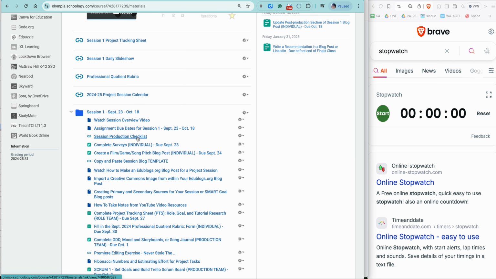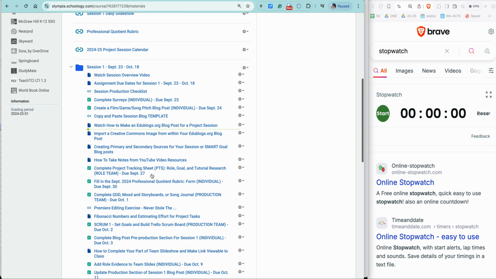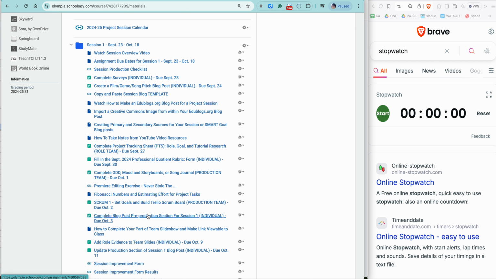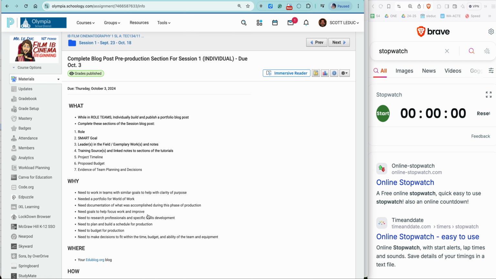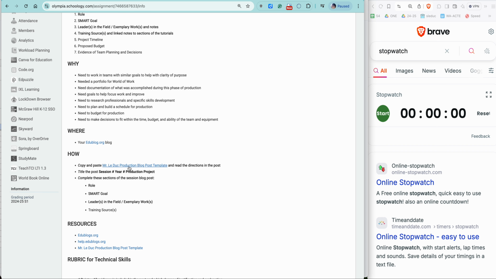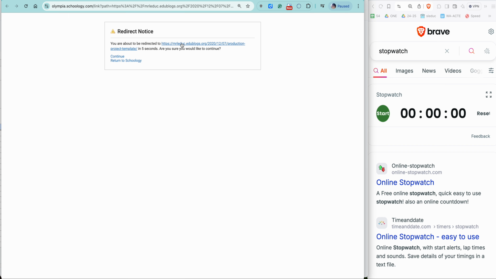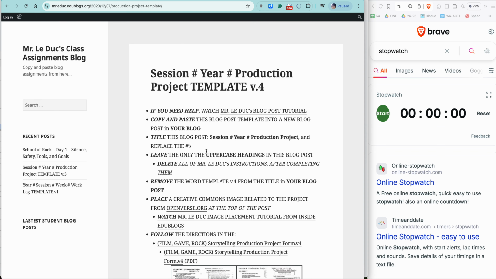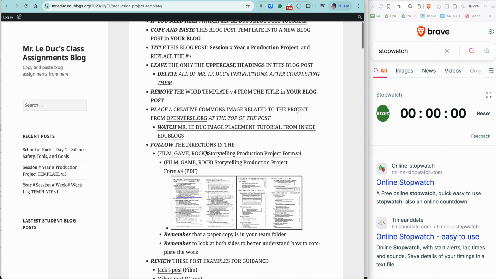In the session folder, you're going to see a number of things. Here is the blog post that you can copy and paste. It is also in the assignment, which is the same due date in the project tracking sheet. Let me click on this one. This is the same stuff. So you have the what, why, how, and here's a link to the template. Now what you want to do is copy this template into your blog, and you can do it this way.